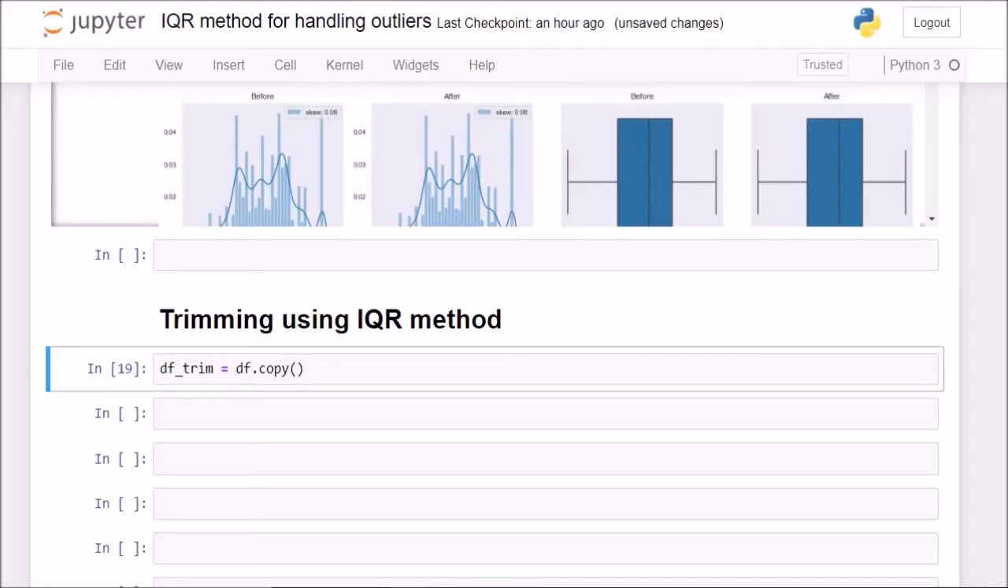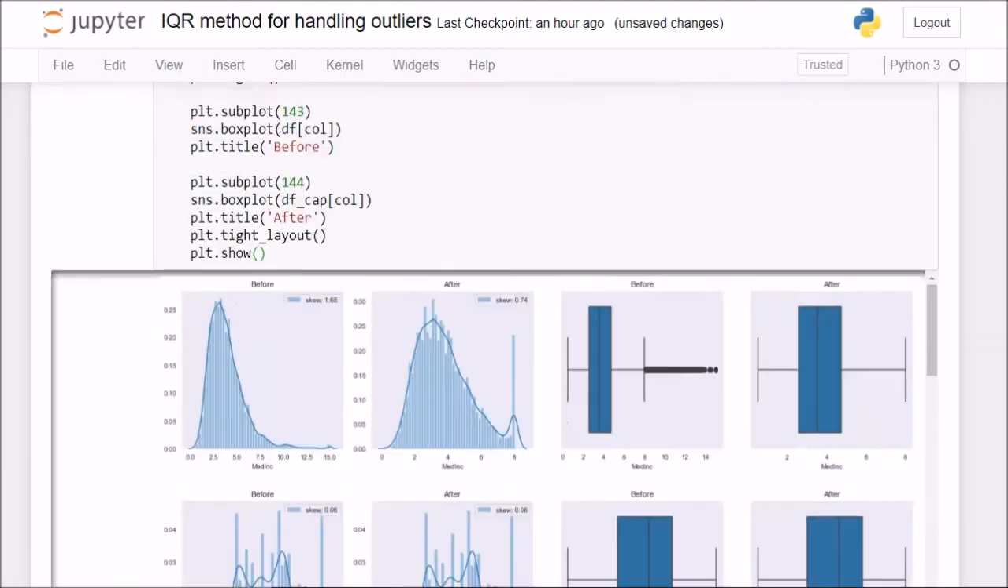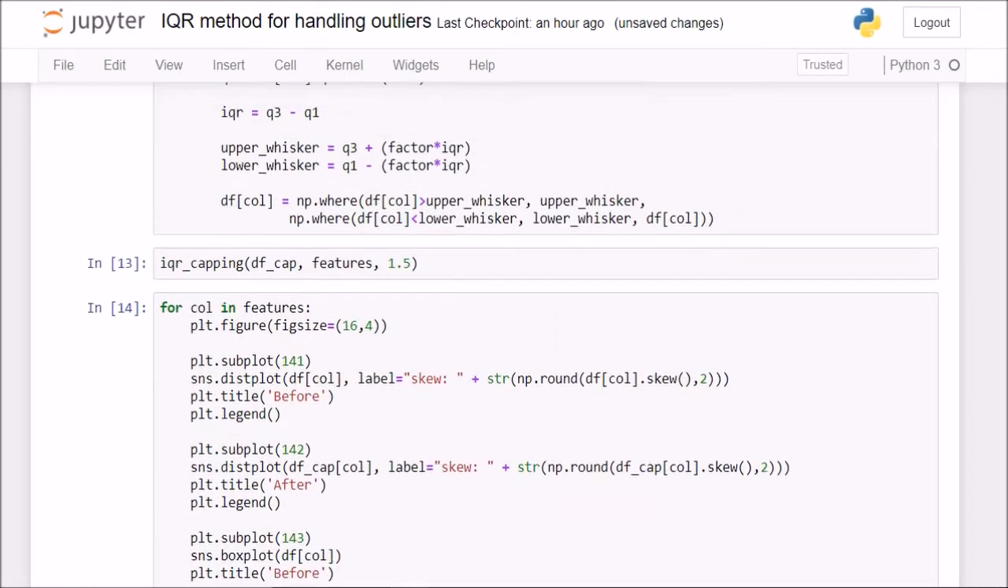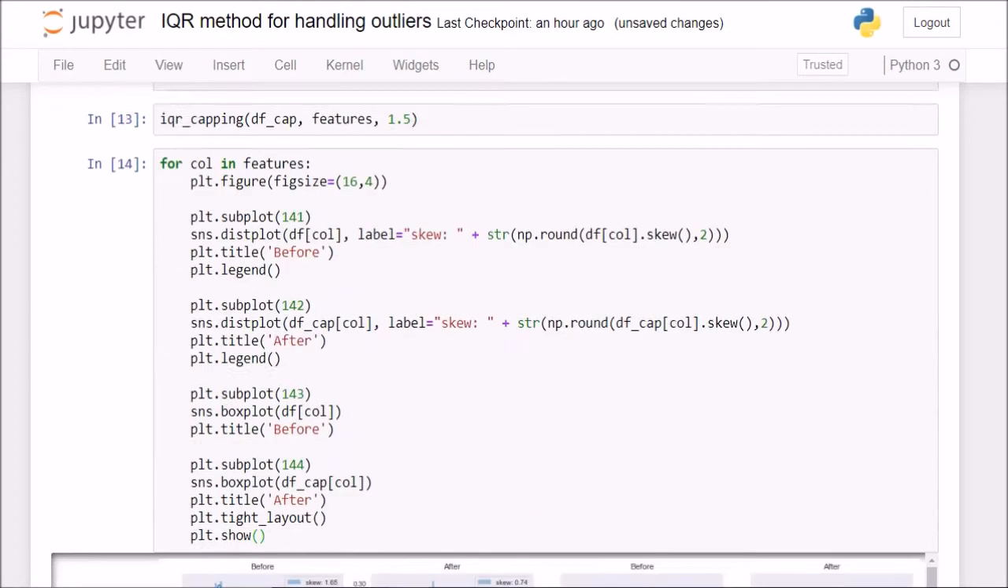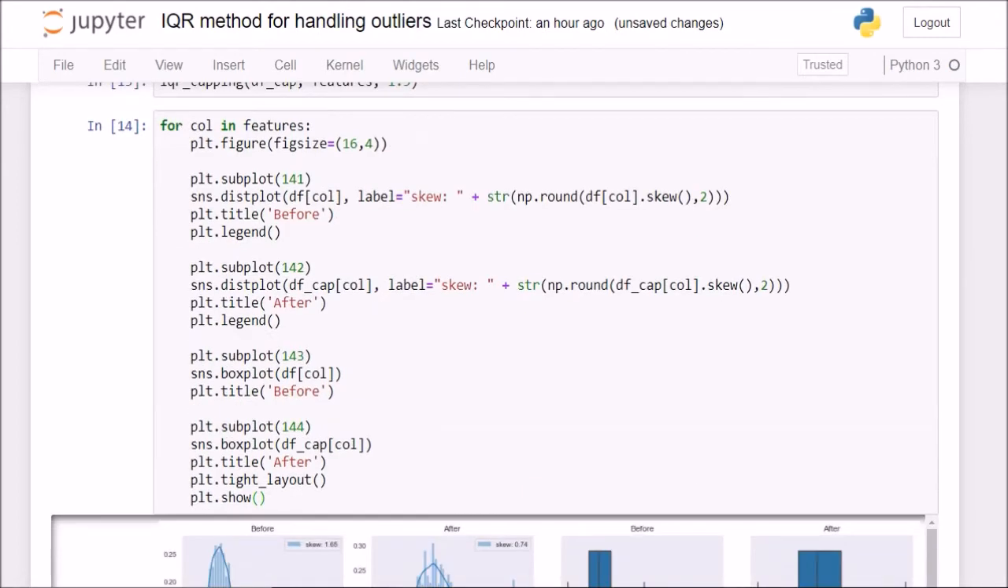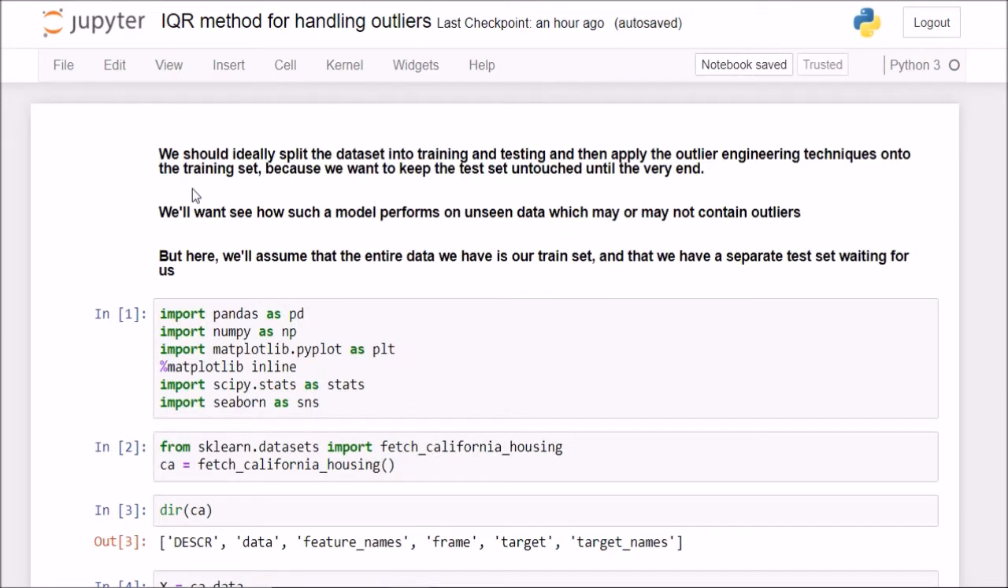Namaste. In this session, we will look at how we can trim the outliers using this IQR method. Now, in the last lecture, we looked at the capping method for dealing with outliers by using this IQR method. And in this one, we'll look at the trimming method. But just a few pointers before we begin.